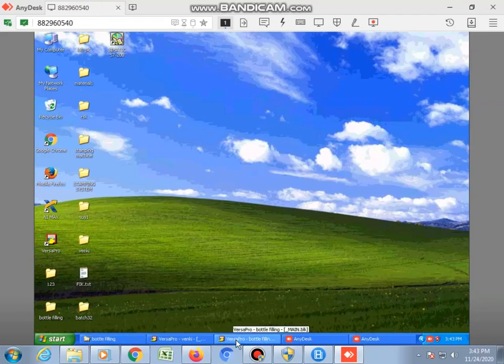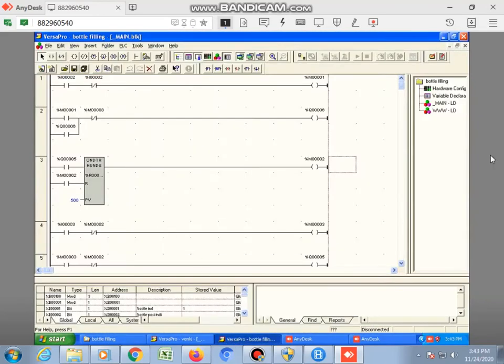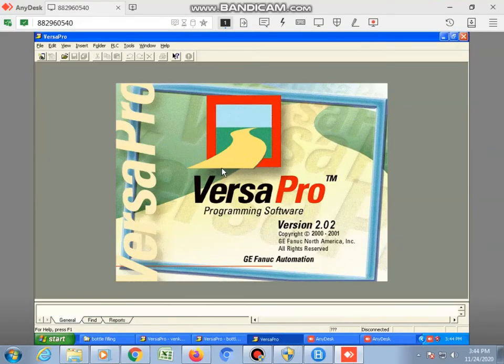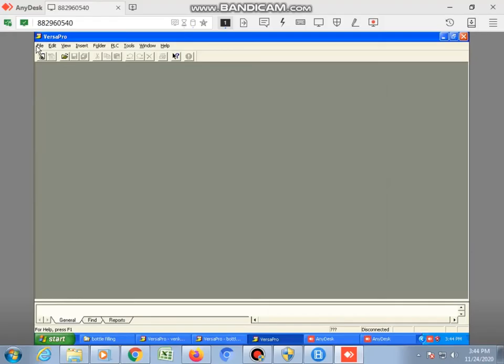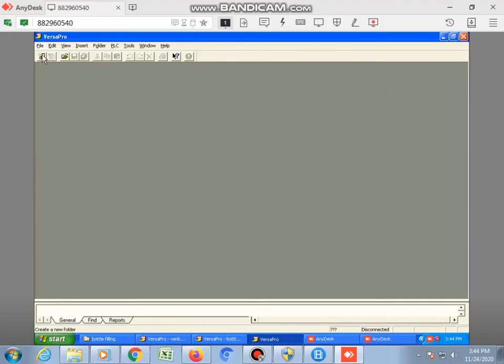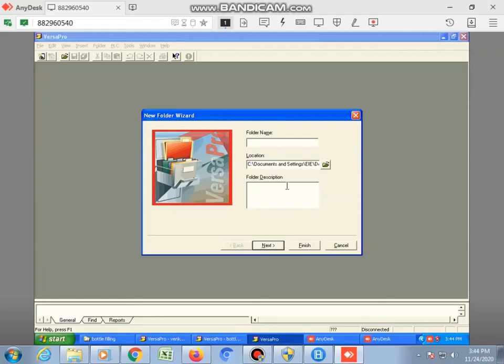So we will be seeing the bottle filling system program for the PLC we are using. This is the PLC programming. We are going to use VersaPro software, which we can use for GE Fanuc PLC. We will be programming with a new folder name. We can take this PLC.